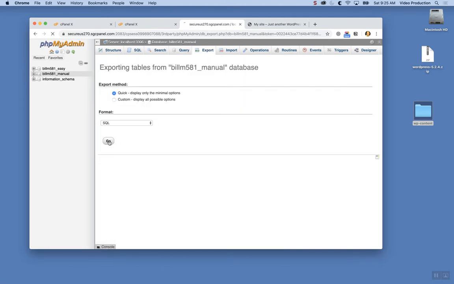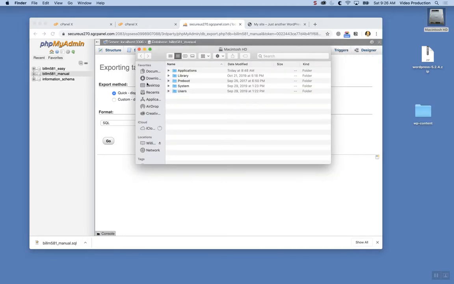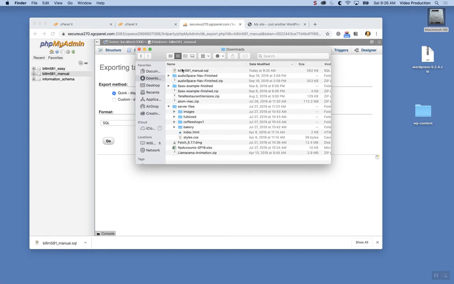and then go. And it will download a .sql file, and it includes all of your database information. So I can go to my downloads folder over here, and here's my database right here.